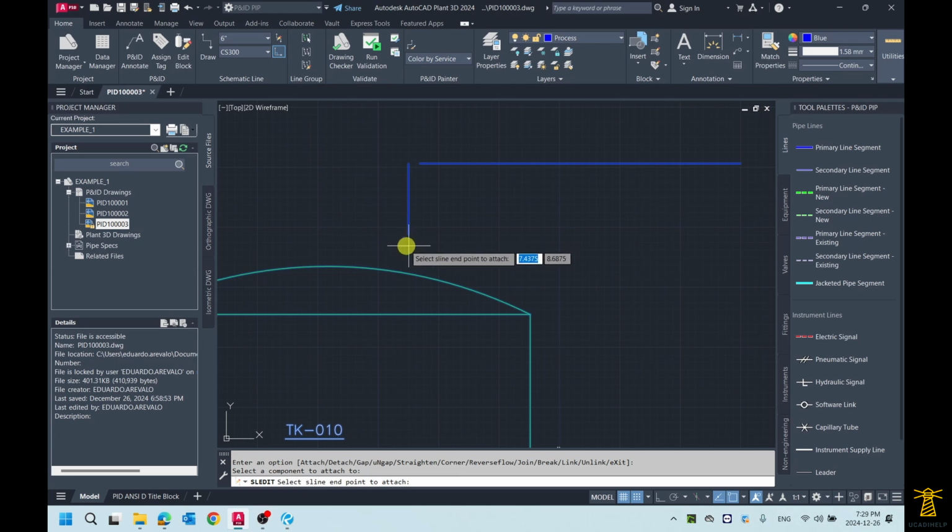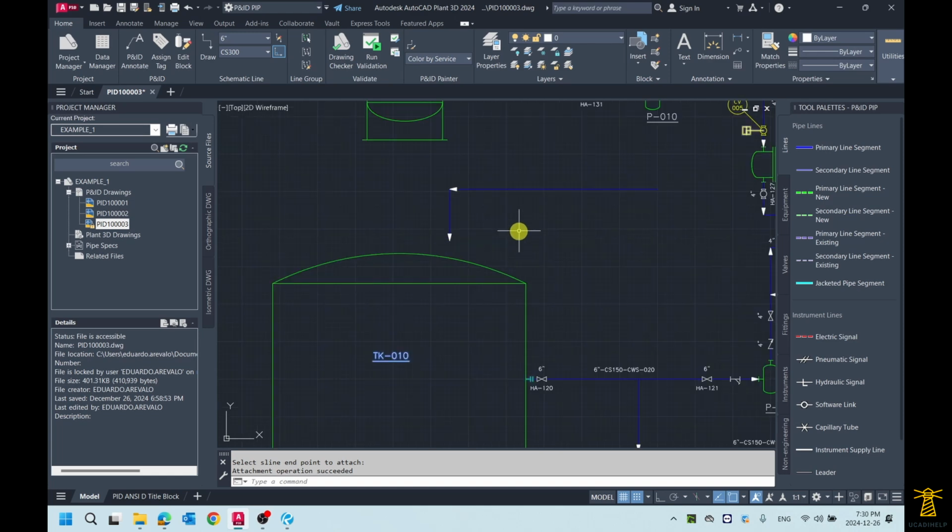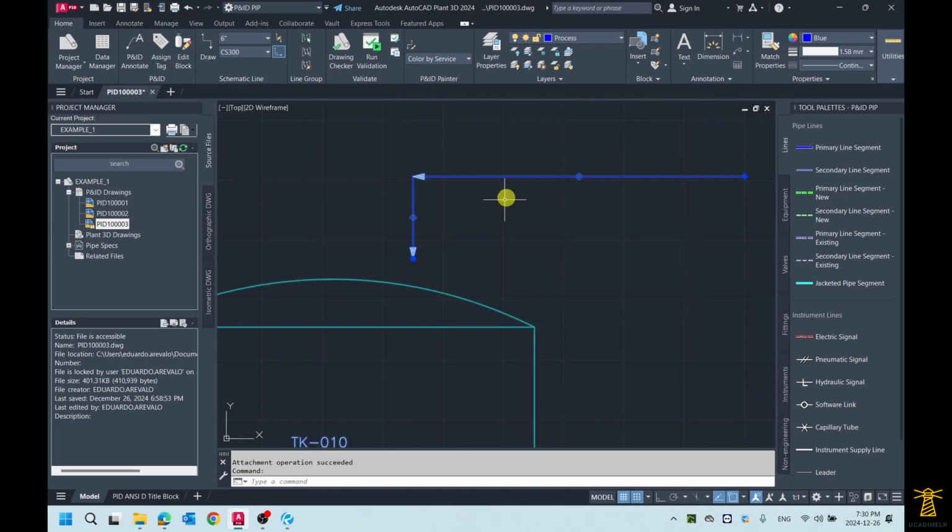I don't see the endpoint, but I can tell that this is the endpoint according to the O snap, and I'm going to left click. If I select my line, I'm going to see that it's going to the TK010. If I hover over, it's indeed going to the TK010.